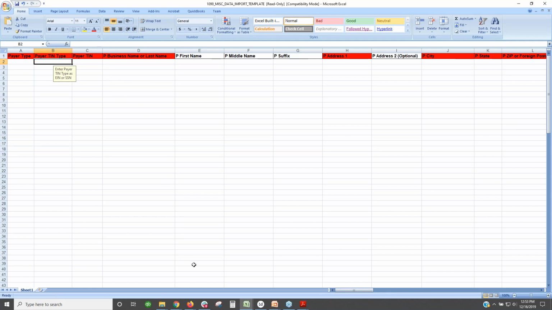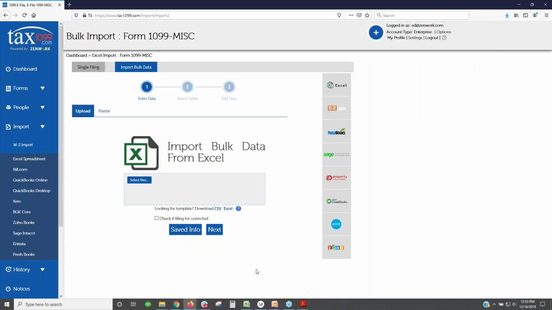So the Excel version just gives you a little bit more to go on because it is an Excel version. The CSV is just going to be the headers and the record there. You can always save it as CSV if you want to do your import. But the import process really works the same way.